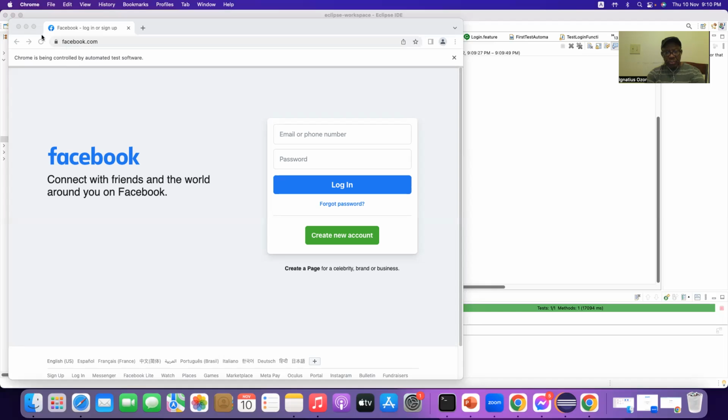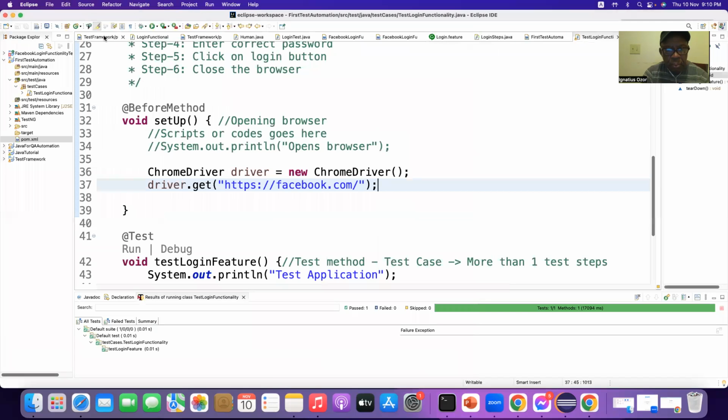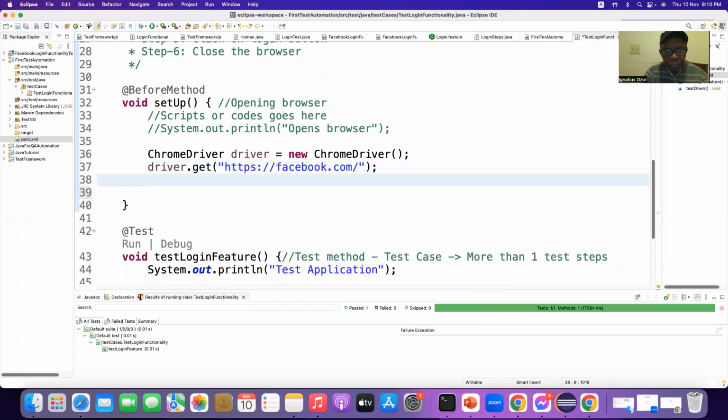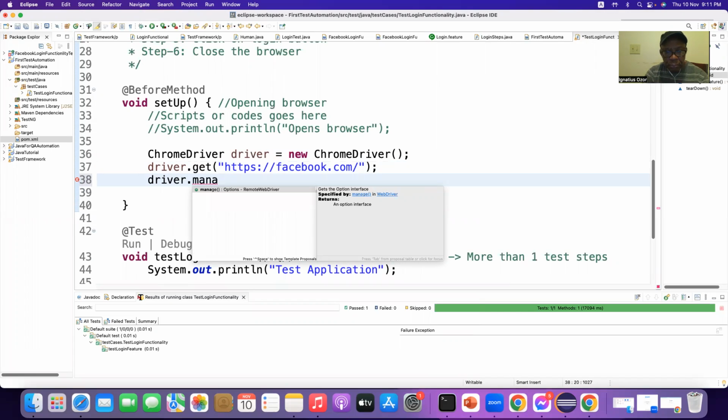So I am closing it manually. Okay. And the console window I close. Now I'm telling the driver, hey driver, manage my window. I just say manage. Manage is a built-in method in Selenium.